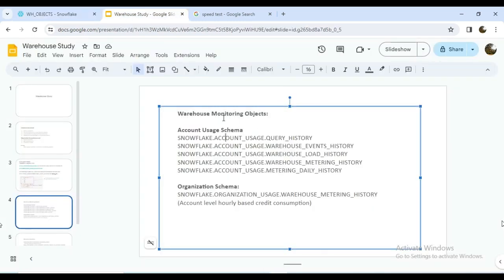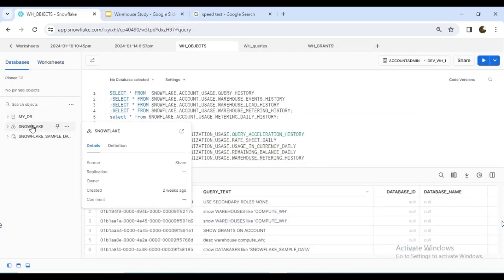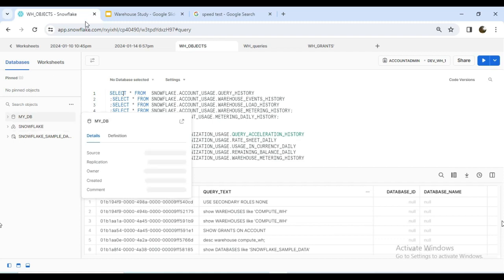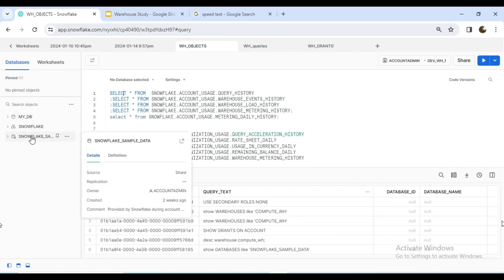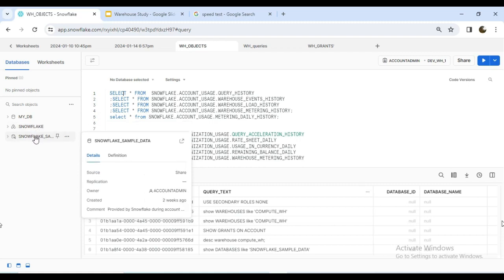which is warehouse monitoring objects. We know that when a Snowflake account is opened, two databases come by default. One is the Snowflake inbound database, which is called a Snowflake application. When you check the types of databases, the Snowflake is an inbound database to this account, and the Snowflake sample data is the shared database which is provided by Snowflake. So these are the two databases which come by default: one is Snowflake and the other is Snowflake sample data.